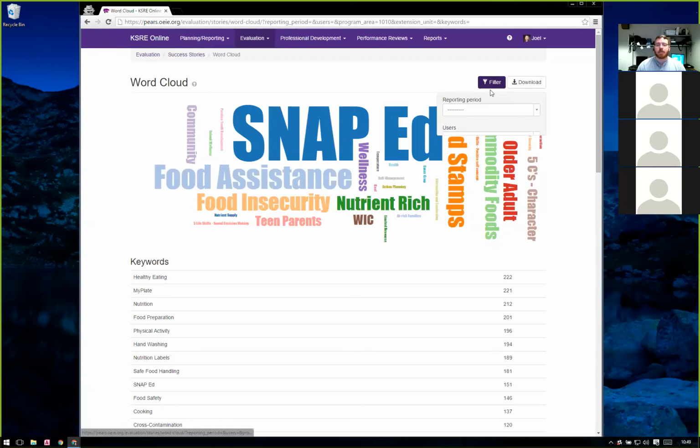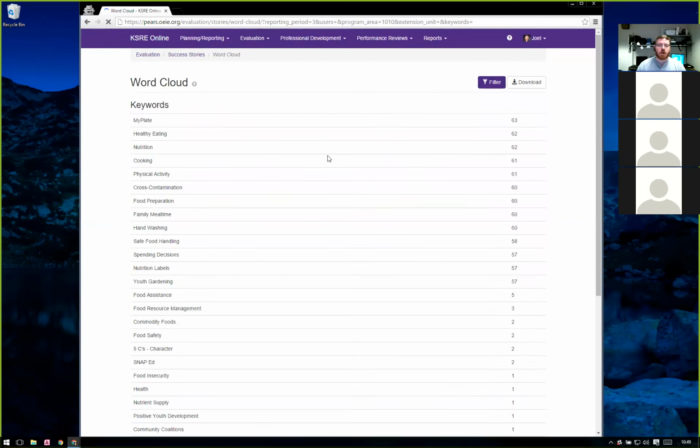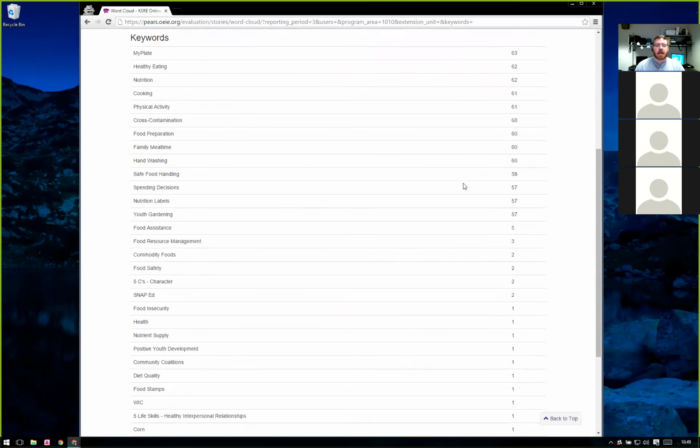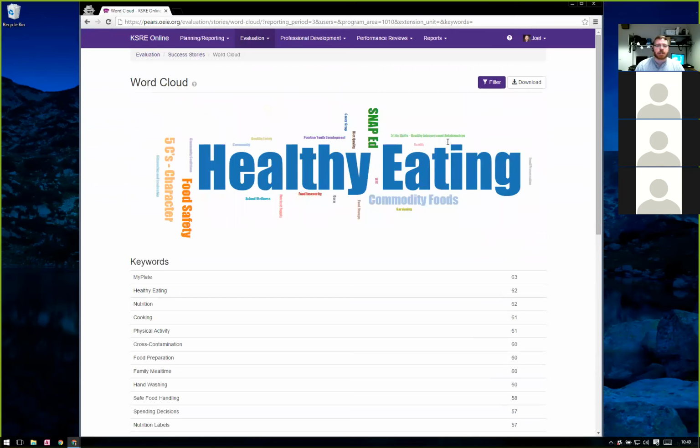And so I can update my filter. If I wanted to look at a specific reporting period, I could do that, and it will reload. I can download this to include on a poster or other graphics if I need to. So it's kind of neat how this word cloud will work, and it can give you a way to report out on and summarize the success stories that are in the system.